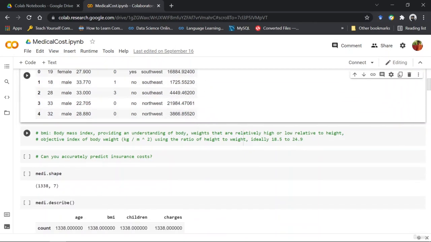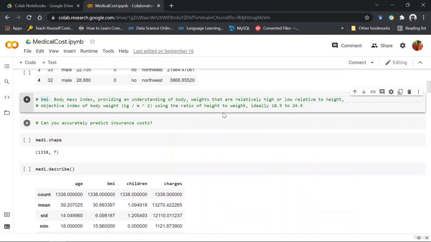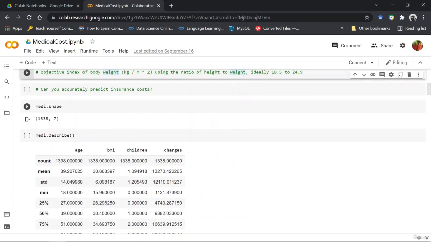But anyways, the first thing that I've highlighted is just the meaning of BMI, what BMI is, and maybe what ratio it should be, right? Ideally 18.5 to 24.9 is the ratio that BMI should have, or a person should have as a value of BMI, right? So the next thing is that we are going to predict the insurance cost or the medical cost.